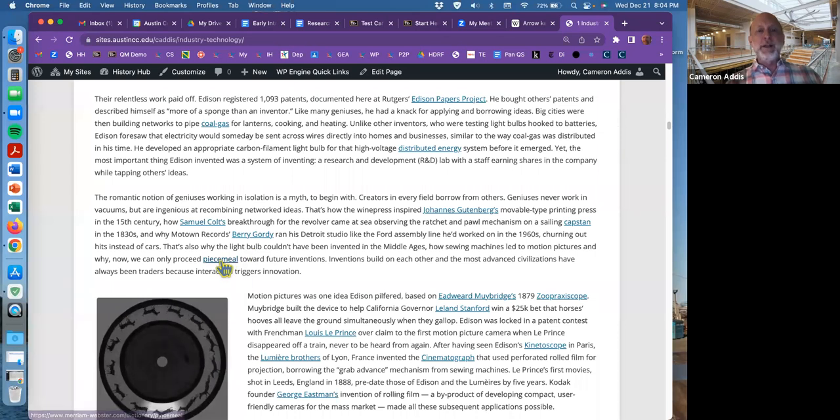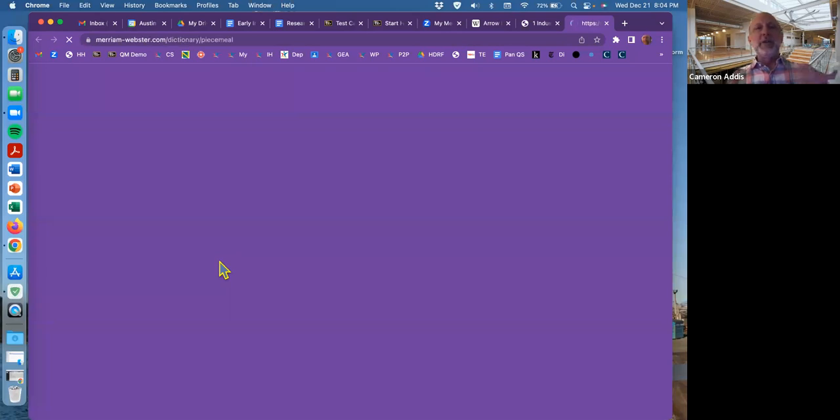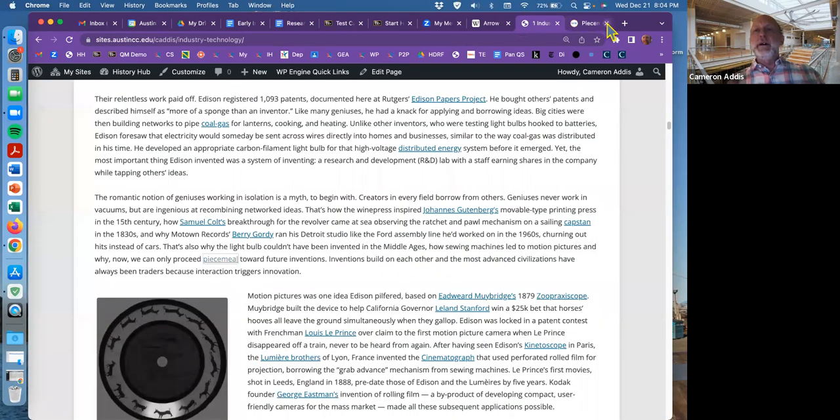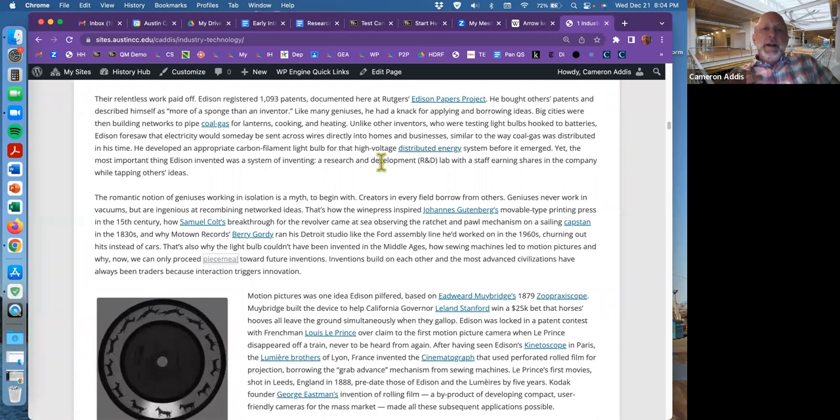or there'll be a word like piecemeal. What does piecemeal mean? How many of you know what that means? Well, all I know is that some of you know what it means and some of you don't, most likely. So you click on that and you'll just go over to a dictionary definition of it. So you don't want to stop at all of the links, but you do if you don't understand a word.